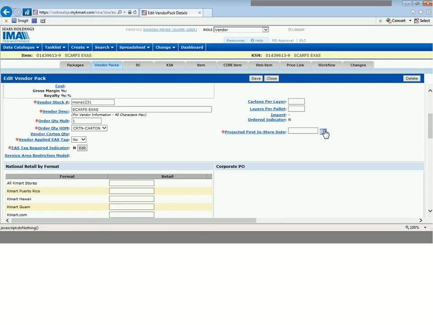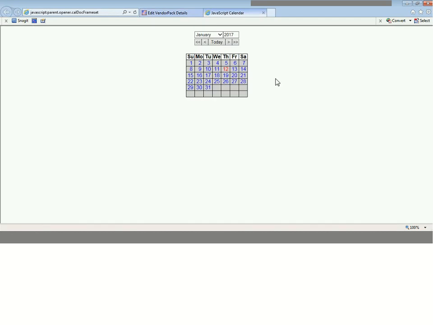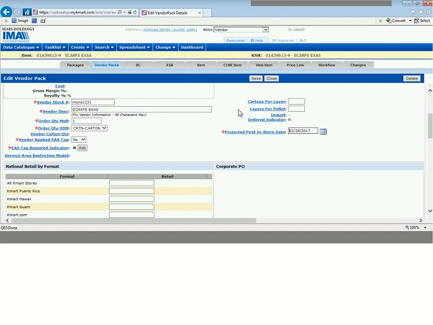Over on the right side of the screen, you're going to see your projected first in-store date. So that's just the date that you expect your product to be in the store. And it's more for informational purposes and for prioritization, so don't get hung up on getting that date exactly correct. Just pick the date that makes sense to when your product's supposed to be in the store, and that'll be fine.